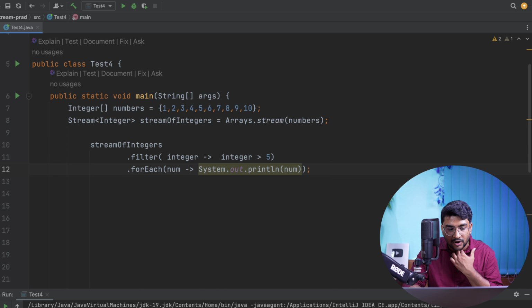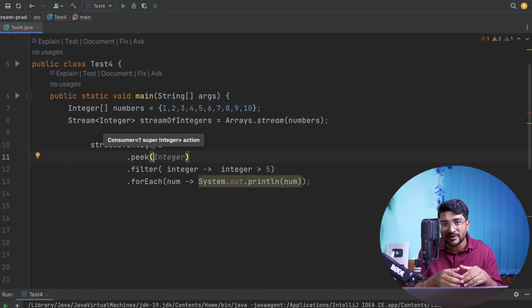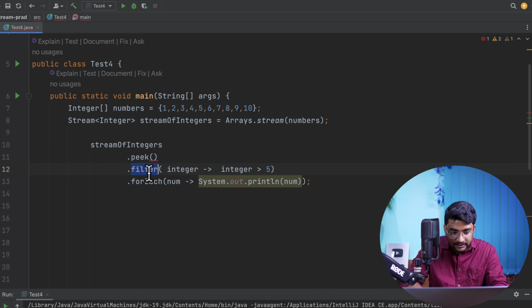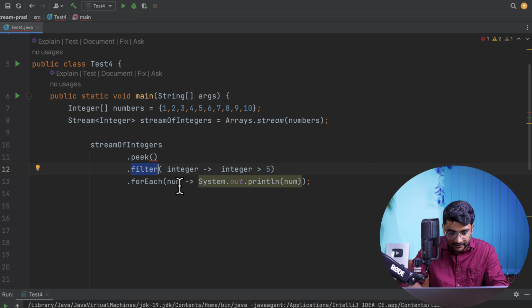I'm also going to do one more thing. I'm going to use something for debugging, a method called peek. This peek method is just going to help me for debugging purposes, like I just want to print something to the console. Before the filter only, I'm writing this peek, and this peek will take a consumer, just like your forEach method right over here.